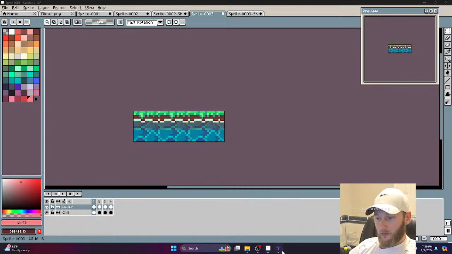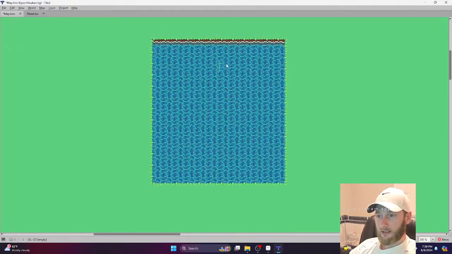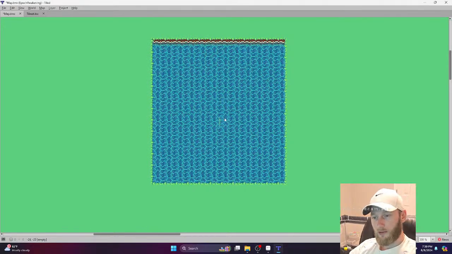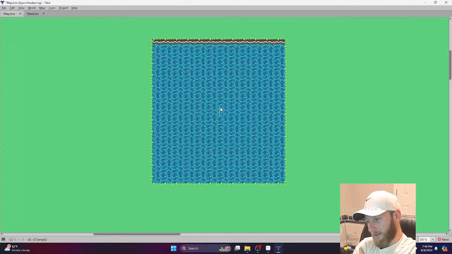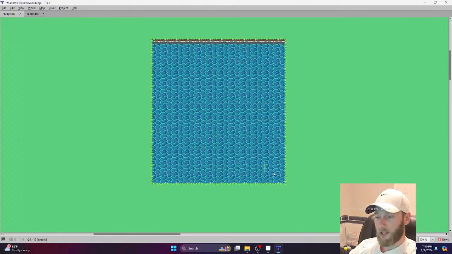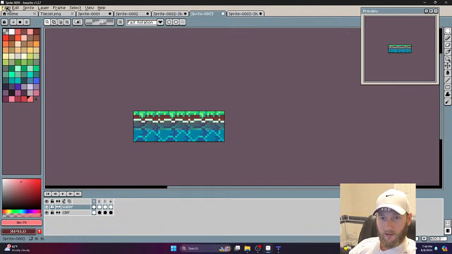So now that we have water animated, maybe we make like a little island. I don't know. We'll skip on that for right now. We want to make a fence, right? We want to make some sort of barrier that stops the player from going places. So let's go ahead and make a fence.